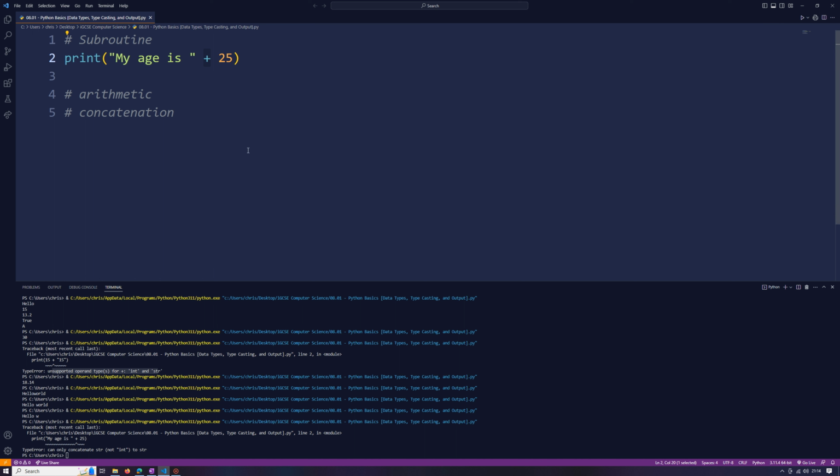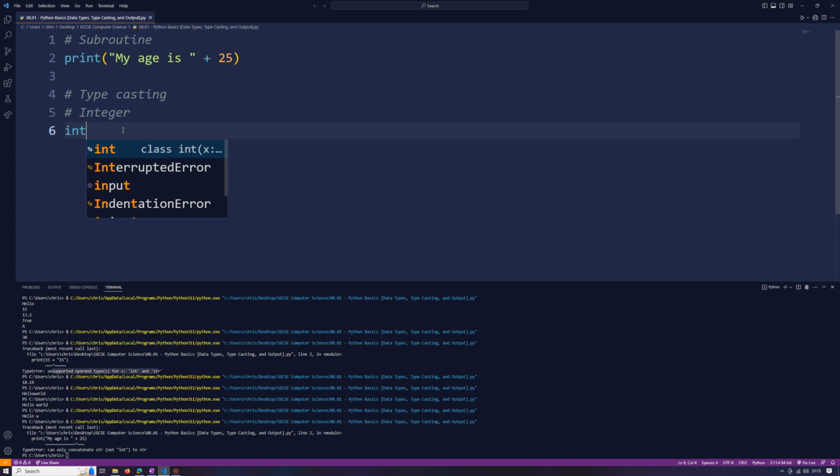Now, how can I solve this problem? There's multiple ways you can do it. We're going to use something called typecasting, which means converting one data type into another data type. To do this, we can look at a couple of the following. To convert to an integer, we can use the int subroutine. This is a piece of code that, when run with the int command, will turn anything in the brackets into an integer, like 25. Note it can't change the word hello into an integer because hello is not a number.